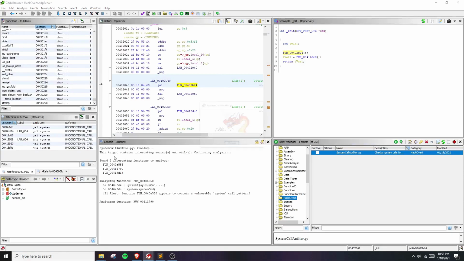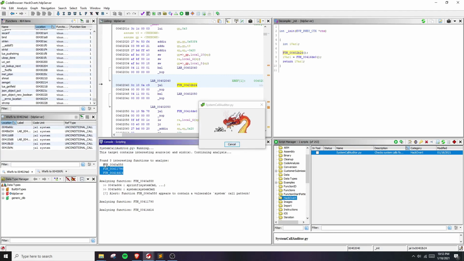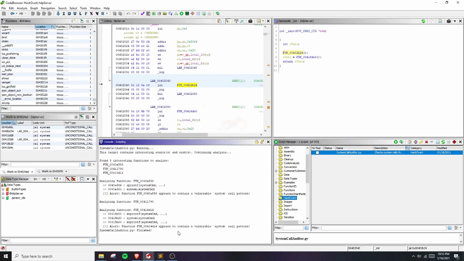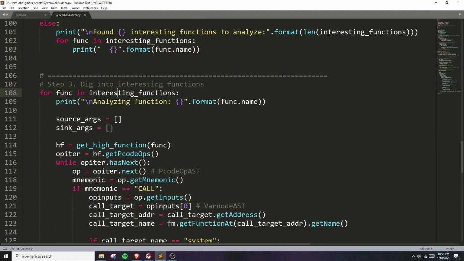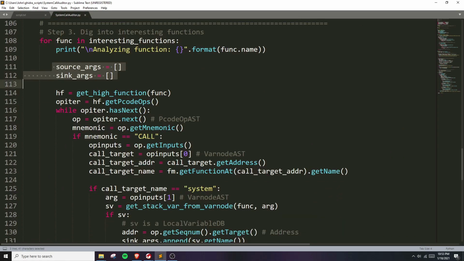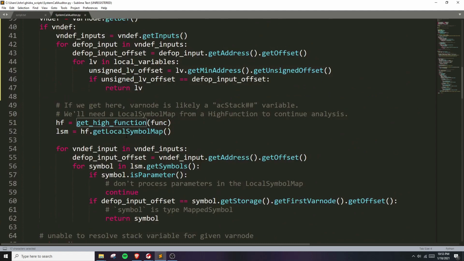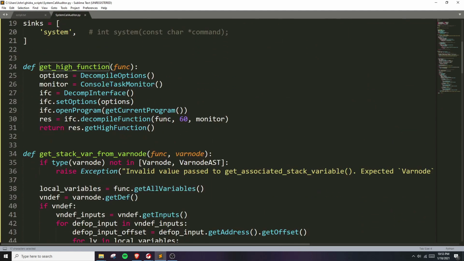If I'm going to rerun this, this is step 1 up here, this is step 2, and now we get into the good part, which is analyzing each one of these. So the very first thing we want to do is go to each one of these functions. We'll create sources and sink arguments, and we want to get a high function for this. This is something that we don't really need to break out to another helper function, but this is something that we'll probably use quite a bit, so it's nice to do it.